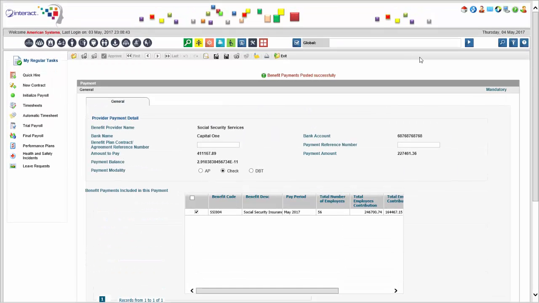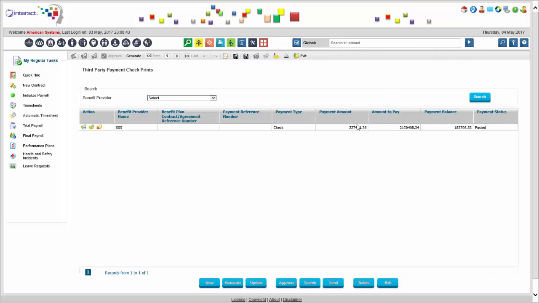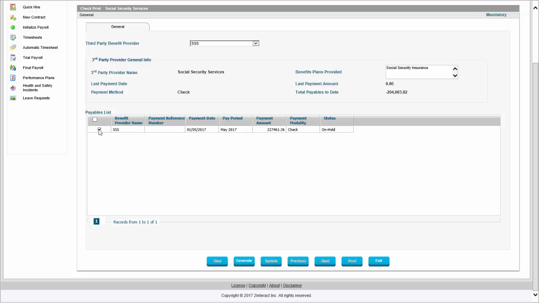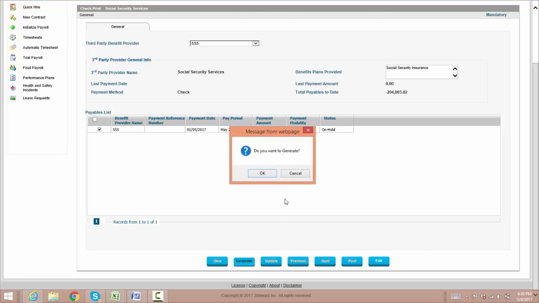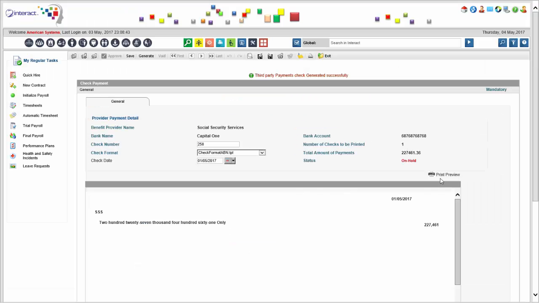Now we can also find in the third-party payment check printing. Here is that same check, and you can go ahead and generate your check. Now these checks can be done based on specific formats, can be done in many different ways. We'll take another look at a direct bank transfer file format.